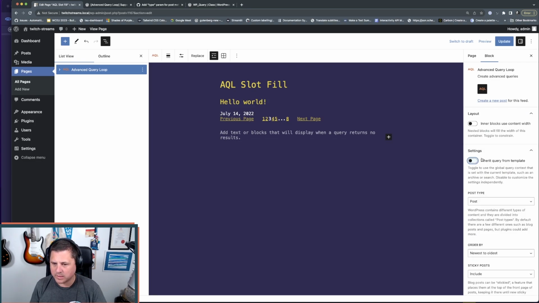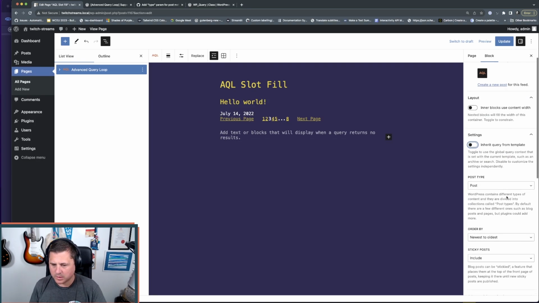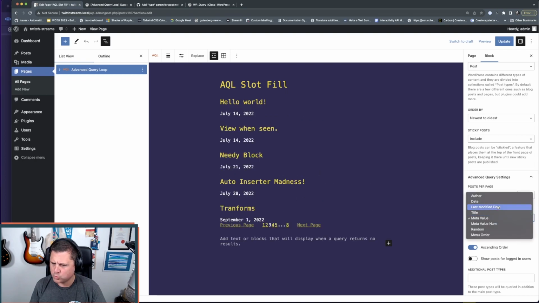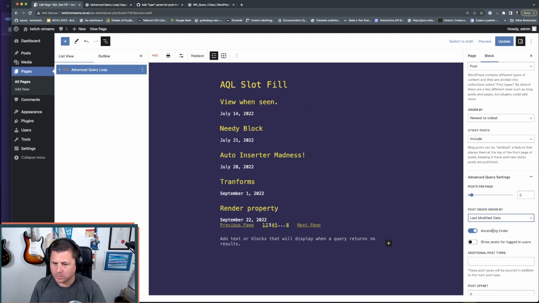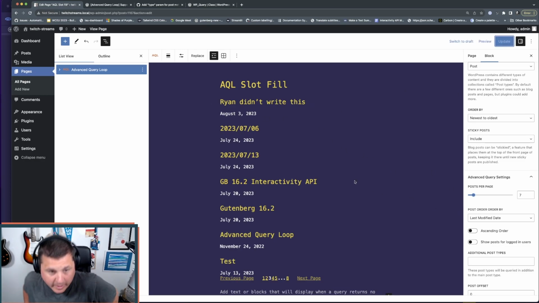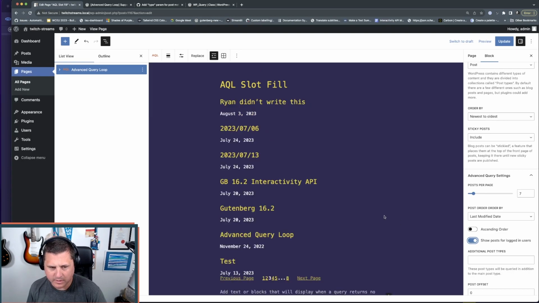Where are the posts? I don't want that. I want to grab posts, and I want to grab last modified date. Okay. Right, so if I update that, you can see I have this, which is great, but I don't want that. I just want this to be something that's for me. So if I do that, this shouldn't make any changes.